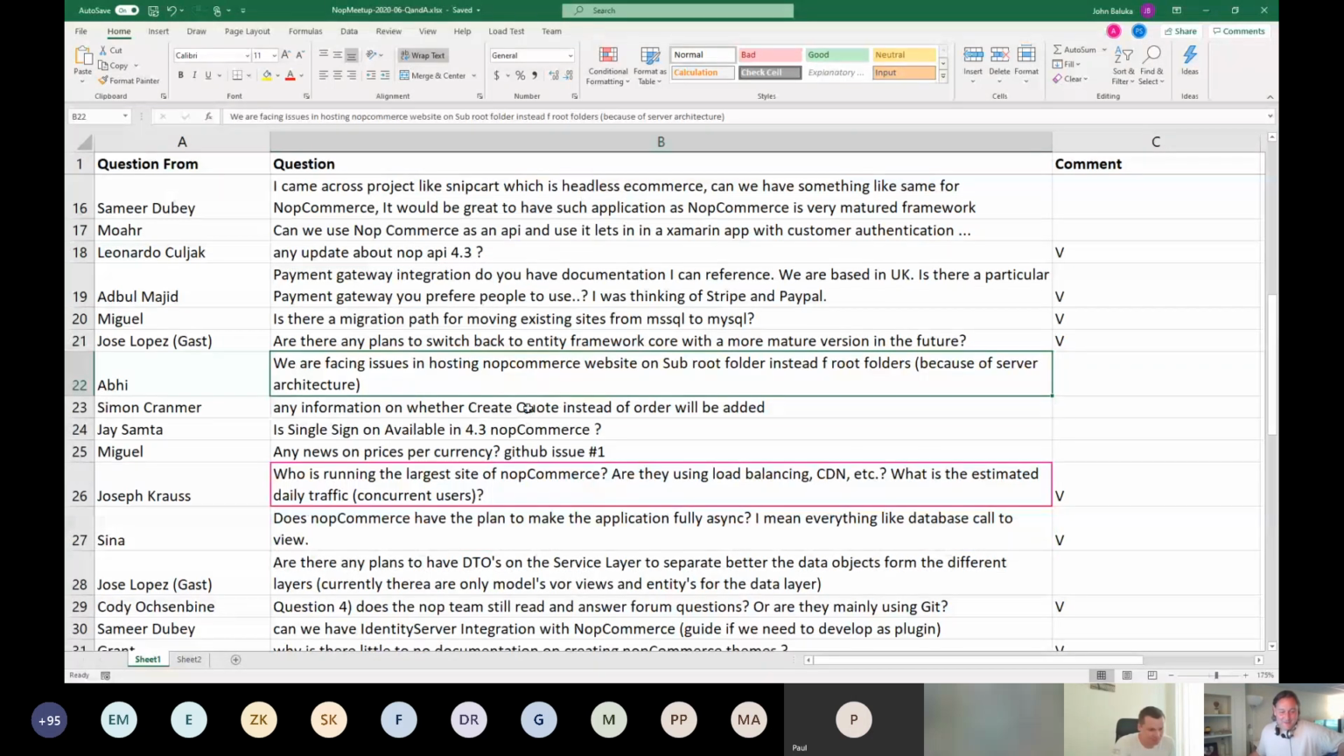All right. Any information on single sign-on? Actually, let's look at the single sign-on available in 4.3. Is there a single sign-on? No. Nope.